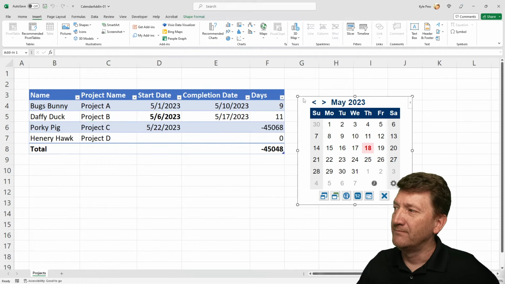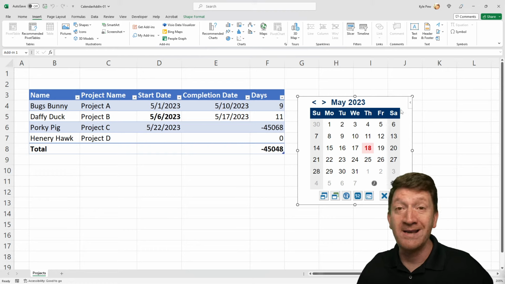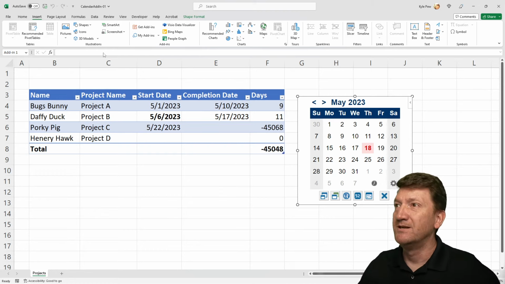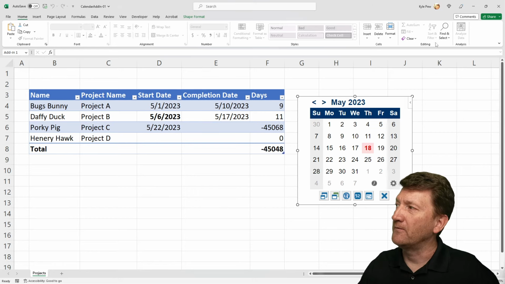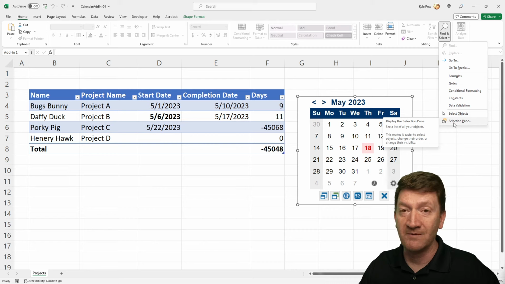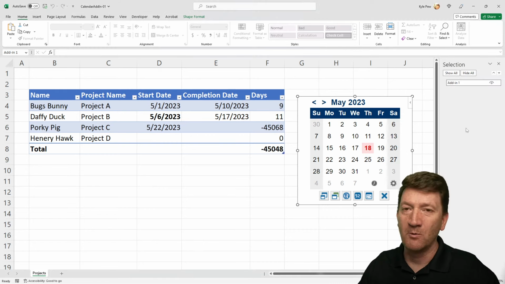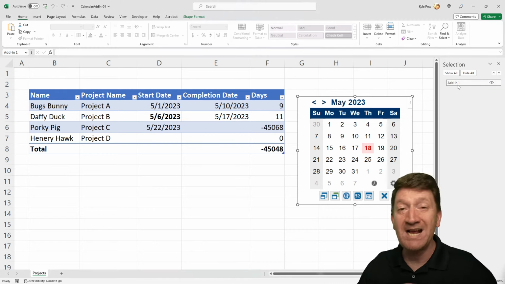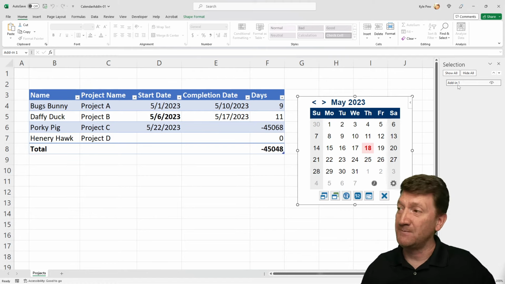First step, we need to give the calendar a name. This way we can reference it within our VBA code. To do this, we'll go to our Home tab. On the far right, we'll go to Find and Select, and I'm gonna go down to the Selection pane. This will open up a nice little window on the right, shows me any objects that I have in here. If you have shapes or charts or whatever, it'll show them in here.